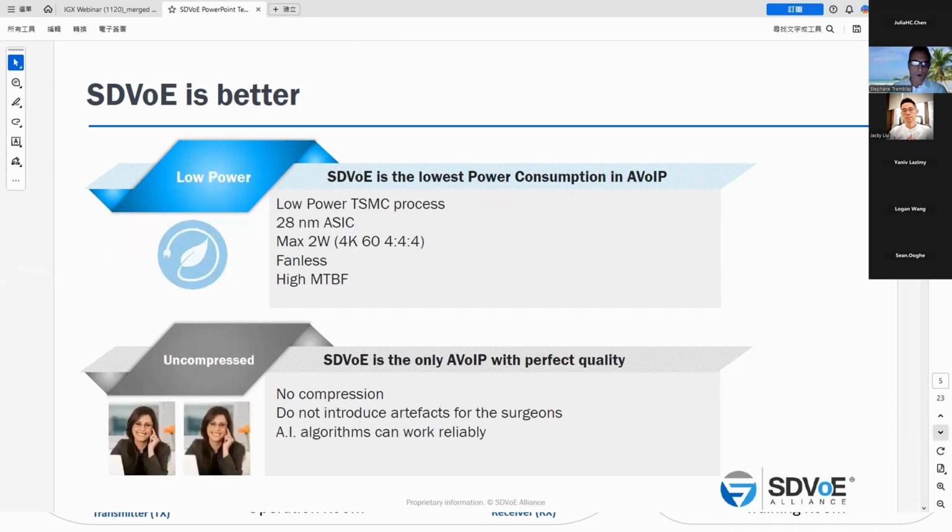It is also more performant because of its low power. SDVoE, the processor comes from TSMC low power 28 nanometer ASIC. So they produce a maximum of 2 watts power consumption, compared to equivalent FPGA-based technology. Really, the benchmark there is no one can match this level of performance for power.